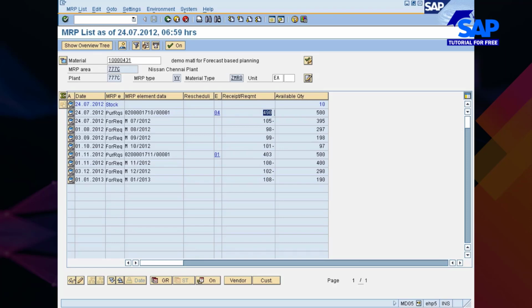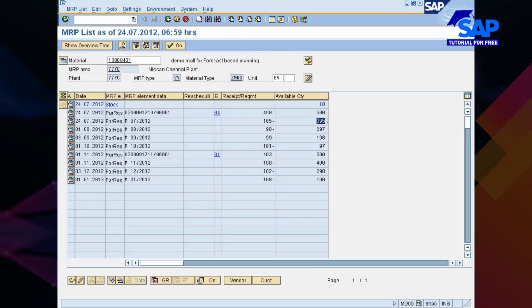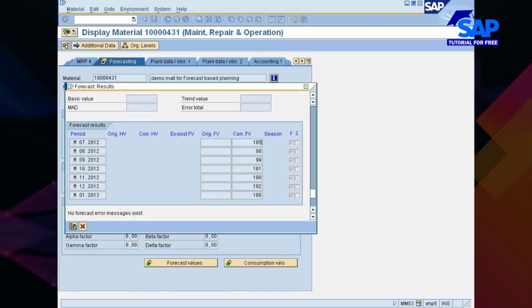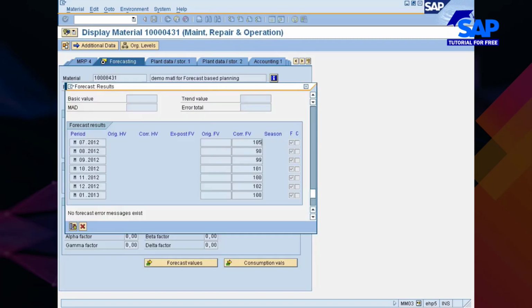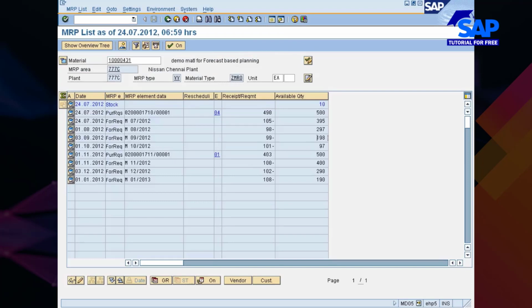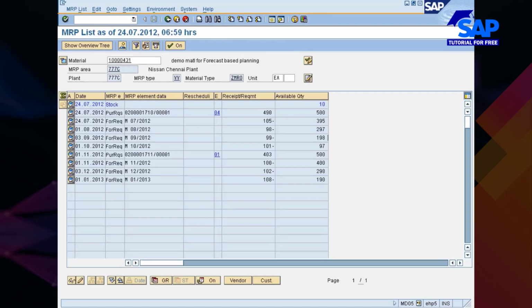Out of 490, if it is assumed as available quantity, how much do you require for the month of July? 105. So 490 minus 105, 395. And then for the month of August, how much do you require? 98. So 395 minus 98, 297. For the month of September, 99. So 297 minus 99, 198. And then for the month of October, how much do you require? 101. 198 minus 101, 97. So therefore, this is considered as the supply. Okay. And then the next time when MRP runs, it's the available quantity.